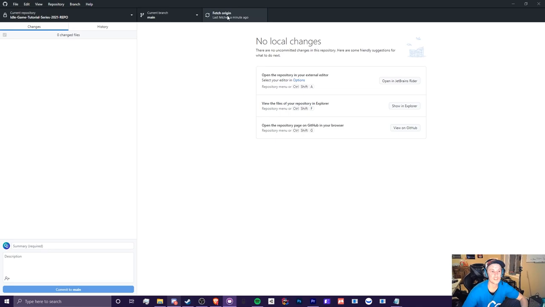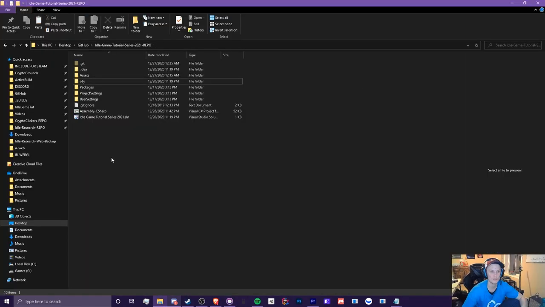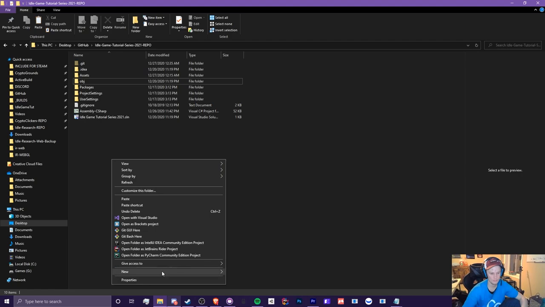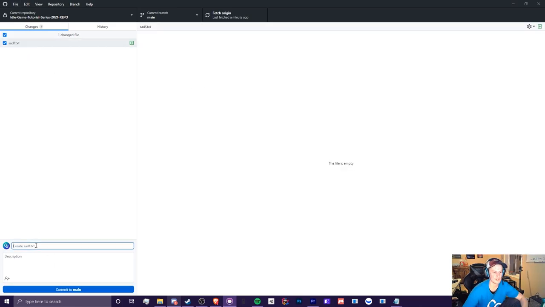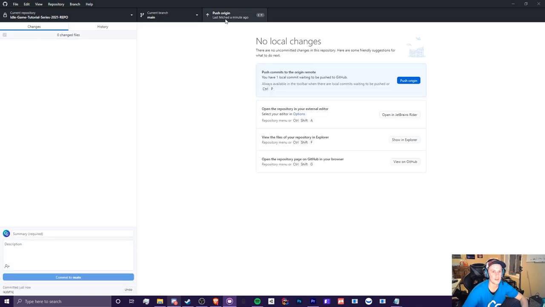And now whenever you make a change in here, let's actually just do this just for an example. I'm just going to create a random text file in here. Okay, and now what you do here is that you can just give it a title here, commit to main. And now here it's going to say push origin. So now this is basically you are pushing your changes to GitHub, and basically, if you log in, download GitHub on a different computer, you can receive what you pushed or receive the changes from GitHub.